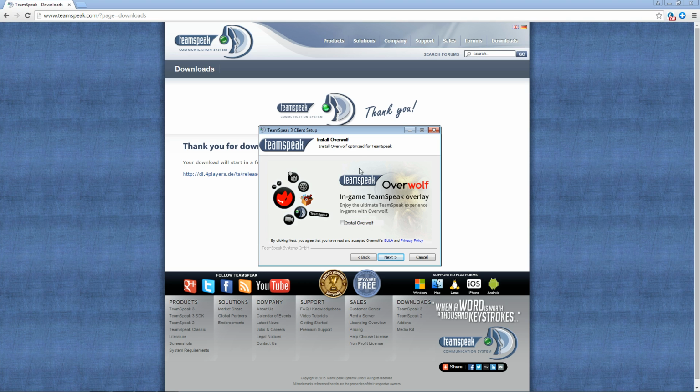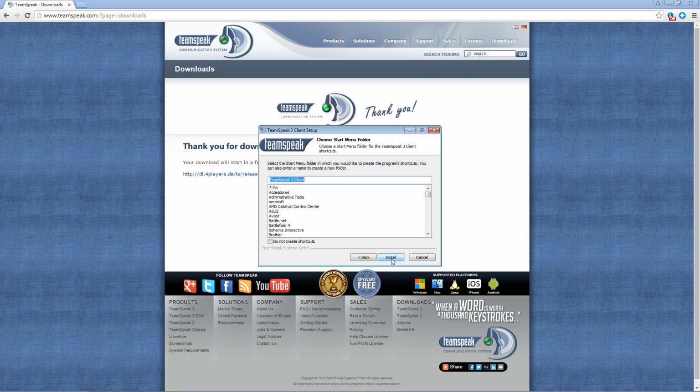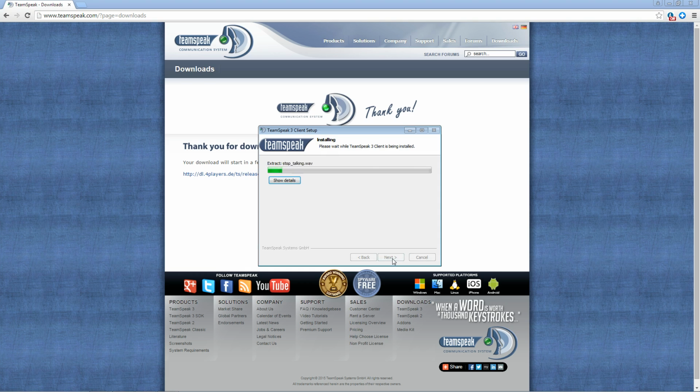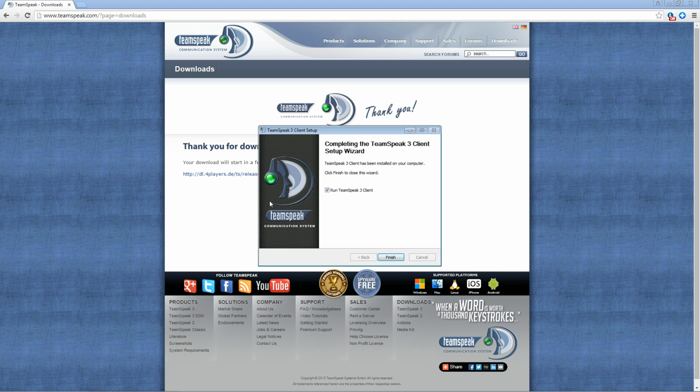You'll get an option to install Overwolf. It's a neat little piece of software that gives you an overlay inside of your games. So if you don't have two monitors, you can use TeamSpeak while in game, which is kind of cool. I'm going to go ahead and skip the install for Overwolf though. Alright, and that should take no time at all.